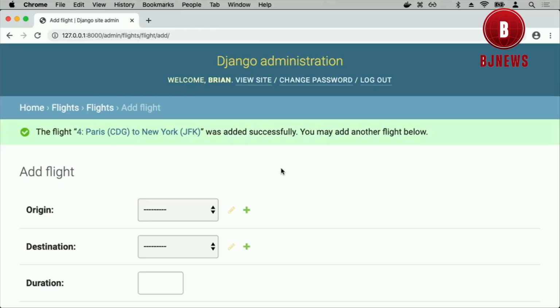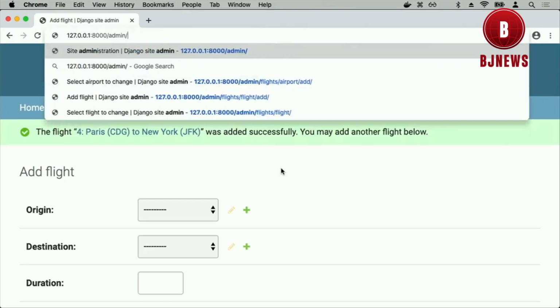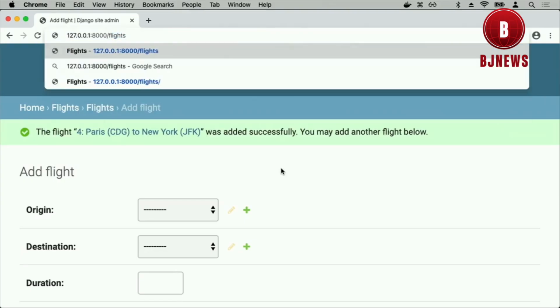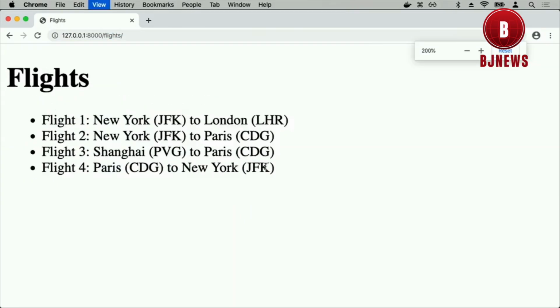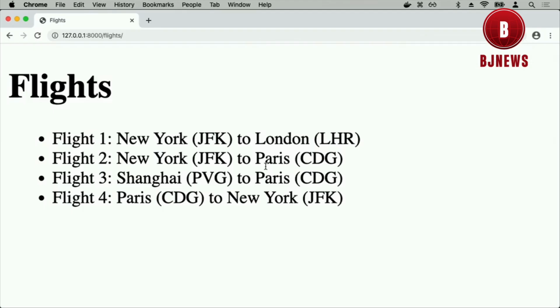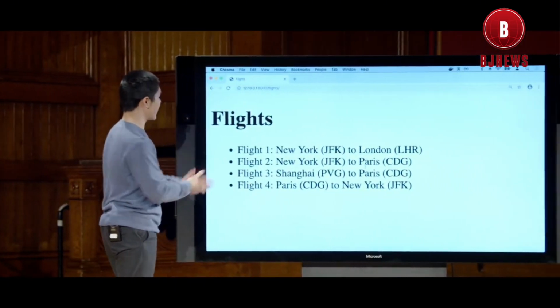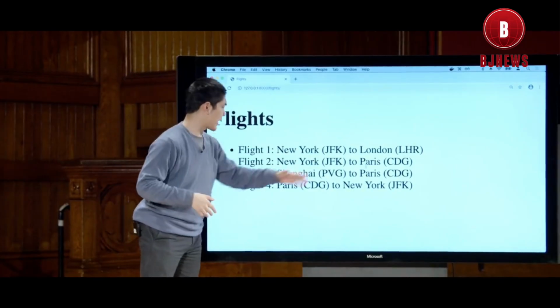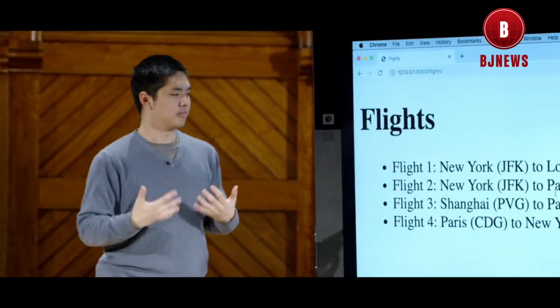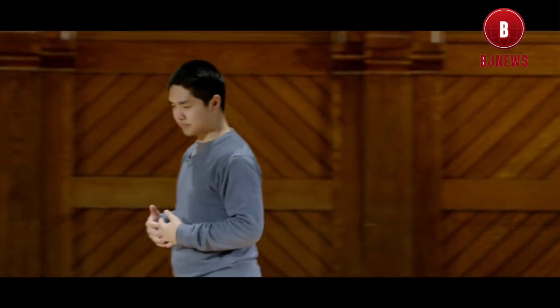So now, using Django's admin interface, I've been able to add a number of different flights and a number of different airports. And if I go back, not to the admin app, but to my flights app, the app that I wrote myself, and go back to /flights, now I actually see all of the new flights that I have added to my database via Django's admin interface. I see this flight from Shanghai to Paris. I see this flight from Paris to New York as well.